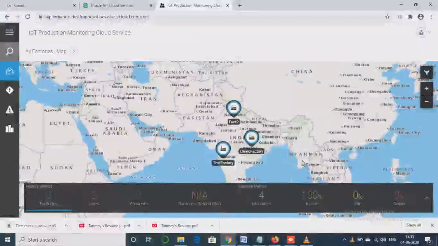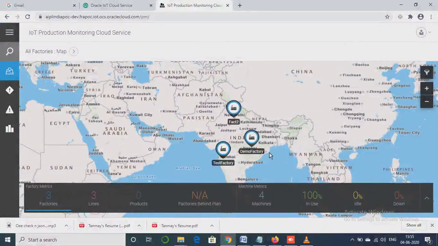Hi everyone. In the last video we saw what configurations are needed on the production monitoring cloud service in order to calculate OE. In this video we are going to see how to check the OE which is already calculated. So we will now log in to our production monitoring cloud service with the highlighted URL.